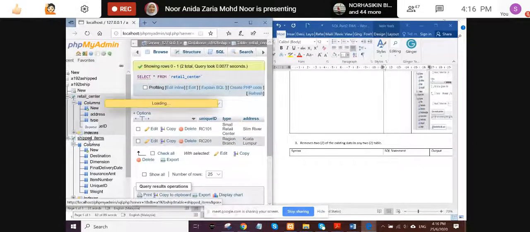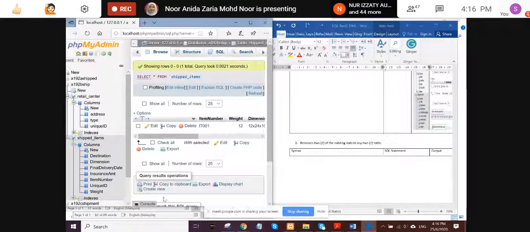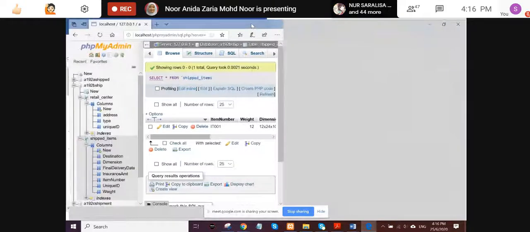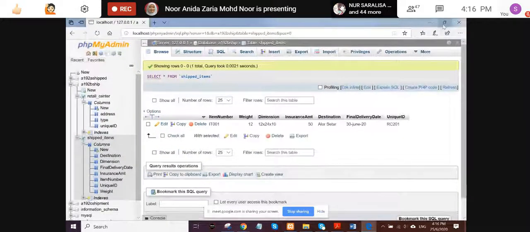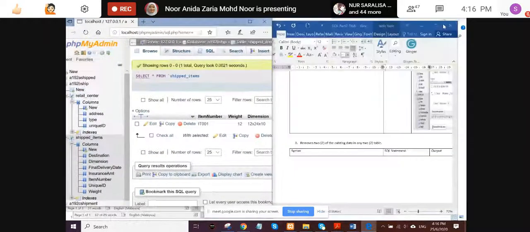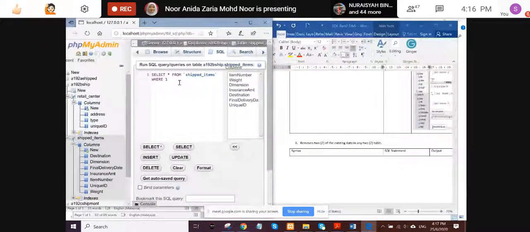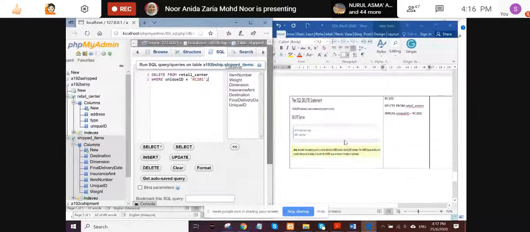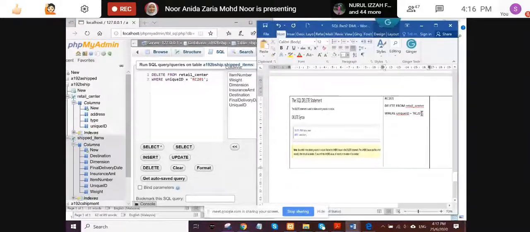Let me move to the ship item, browse. Whether that RC201 is being used as a foreign key. Okay, RC201 is being used as a foreign key. So go back to SQL. Clear this part. Okay, so previously I forgot this part. Okay, let's hit the button go.